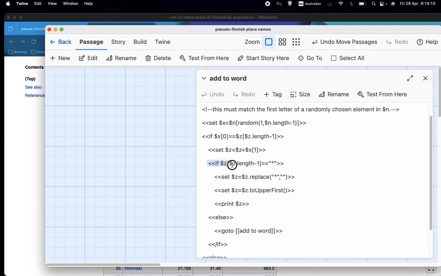So let's say that it does equal an asterisk. Well, we don't want that asterisk. The asterisk is just a sort of command thing. It's not something we want to print out. So we use .replace. So we set $z equals $z.replace("*", ""). All that means is find the first instance of a string which is just an asterisk, and replace it with nothing. In other words, just delete it.